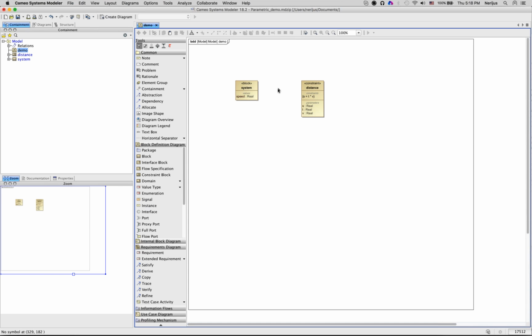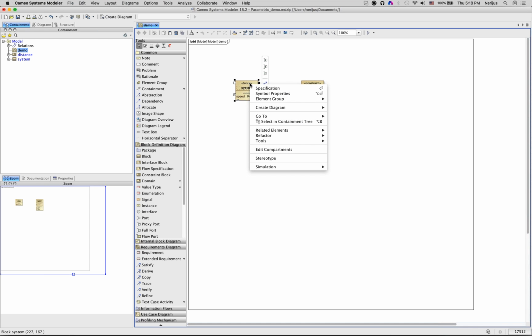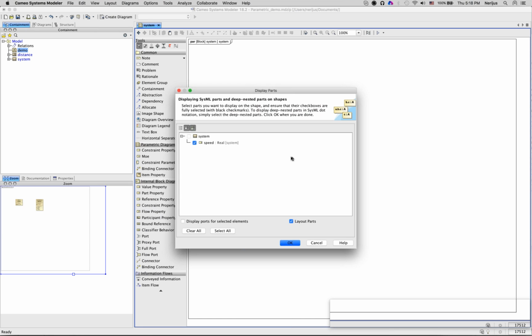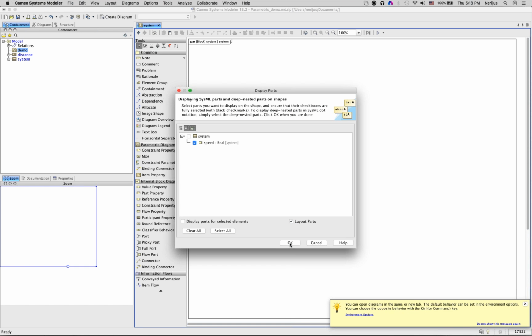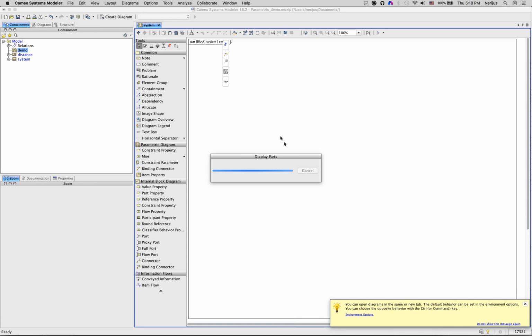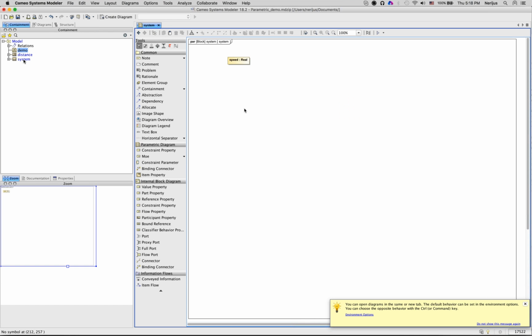So typically, there are three different ways, or many ways, to use constraint blocks. If you want to do analysis inside your system and you want to add those constraints into your system model, just simply create a parametric diagram. It automatically asks what properties you want to show in the diagram. So we have speed, and then drop the constraint block.